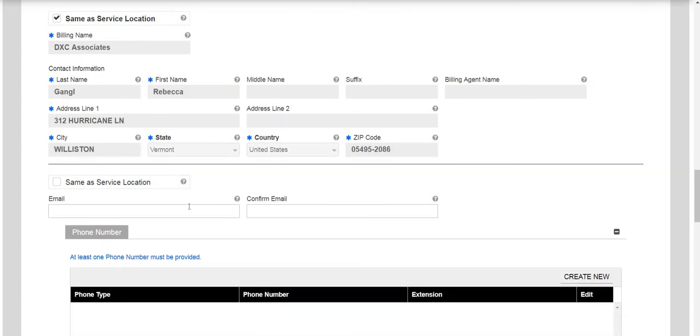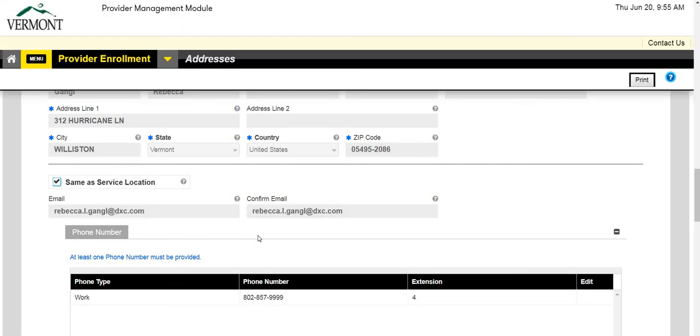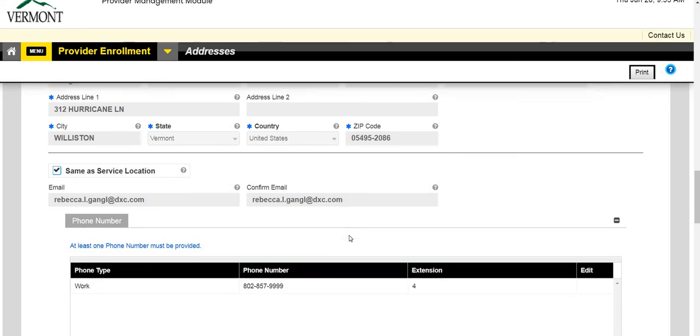You can also do that with your email address and phone number. If this is the same as the service location, you can simply check the box and it will populate the information. But if it's not, you have the option to just fill in the new information.